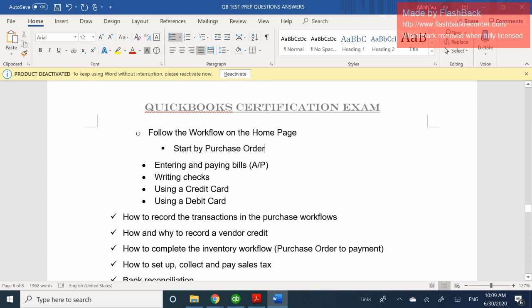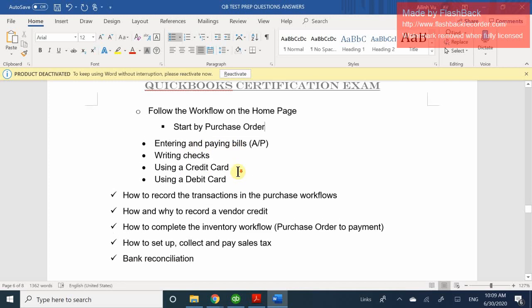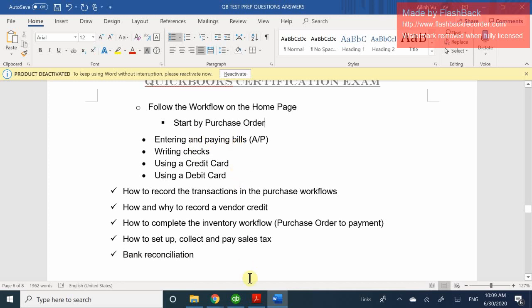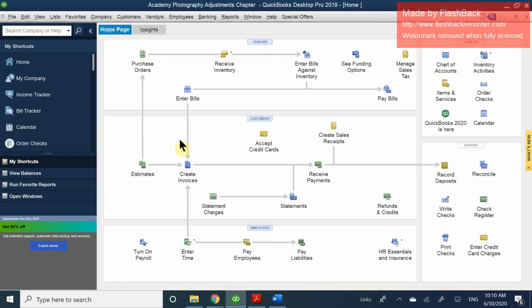Right? They're going to tell you this for purchases, and they're going to ask you the same question for sales. Go to your home page. Start where they tell you to start, and follow the arrows. They want to make sure that you know how to follow your workflow from the home page.